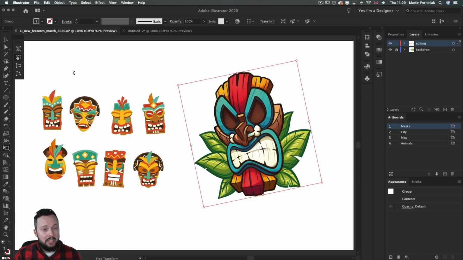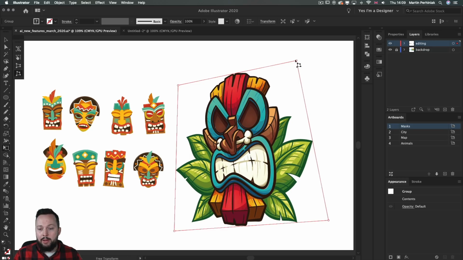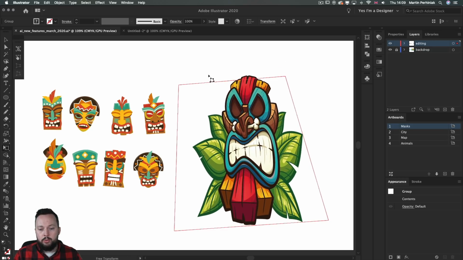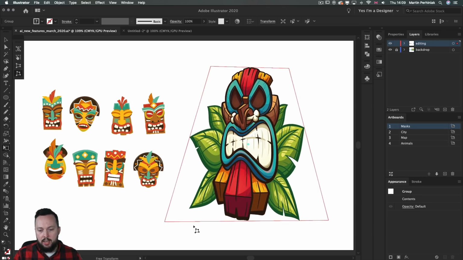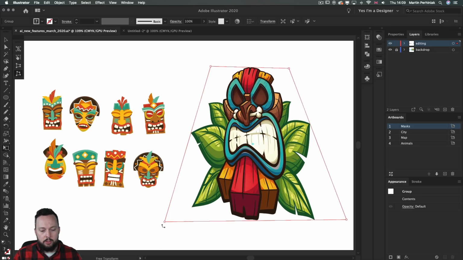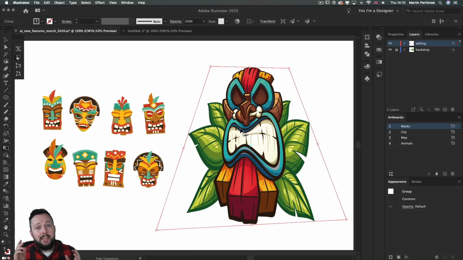But even more interestingly, if I switch to the perspective distort or free distort tools, with these, once I start making changes, notice how the bounding box now finally follows these changes. So I can add more perspective for this mask, and I can make it look much bigger than it was before. But the distortion will be handled in a much smarter way, meaning that if I click away and then select the object again and go back to the free transform tool, it will show me that exact bounding box that I used for the transformation.